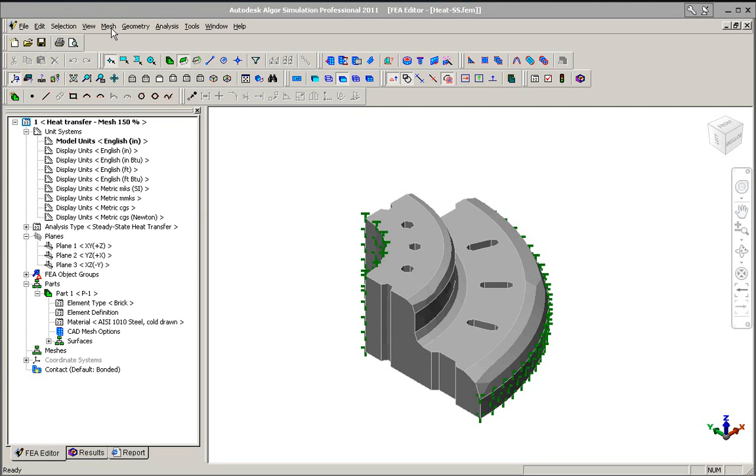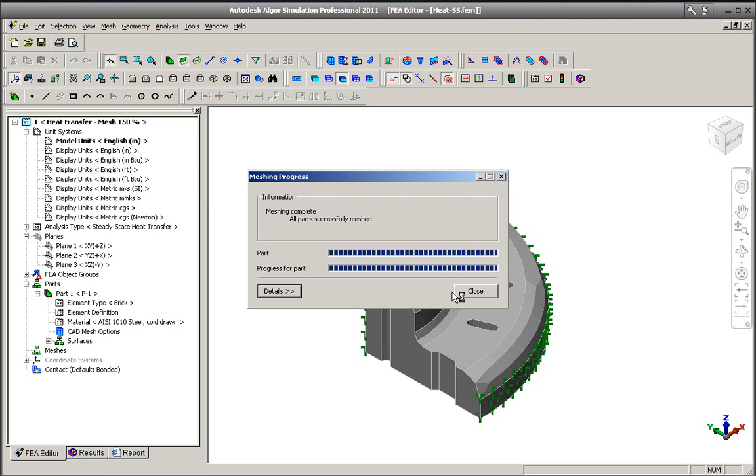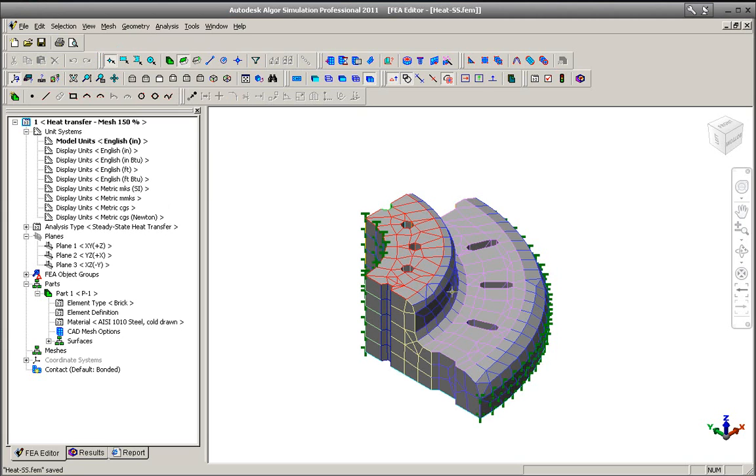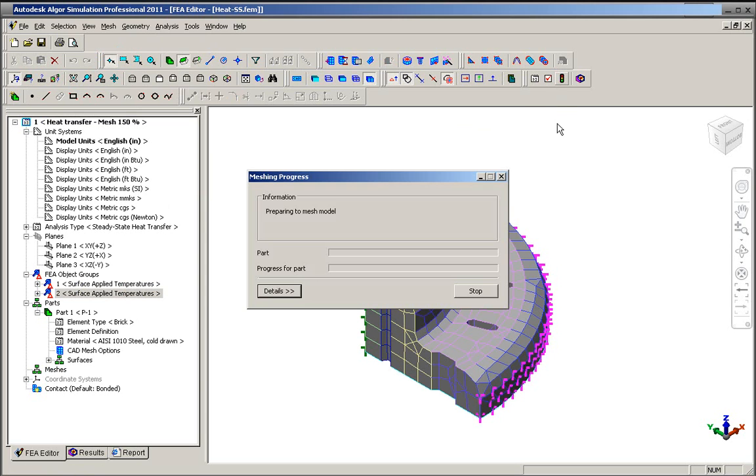In this example, we're going to take a look at Autodesk Algor and its capabilities of running a heat transfer analysis and in return a stress analysis based on the results of the heat transfer analysis. So what we're going to start out doing is applying a mesh for our heat transfer analysis.